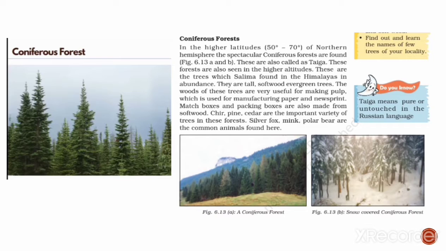Next comes coniferous forest. They are in higher latitudes, that is from 50 to 70 degree north latitude in the northern hemisphere. Coniferous forests are also called taiga. The name taiga is a Russian word that denotes purity. These are found in northern parts of Europe, North America and Asia. These forests have trees like fir, pine and cedar and they are used to make pulp that is further used to manufacture paper. And some commonly seen animals are silver fox, mink and polar bear.